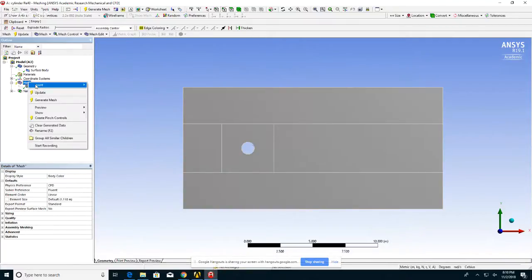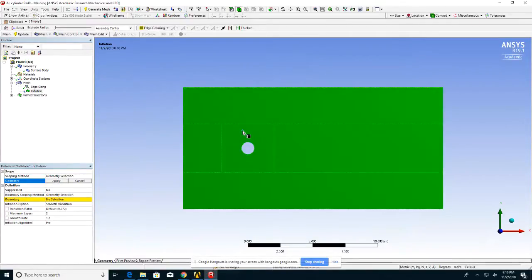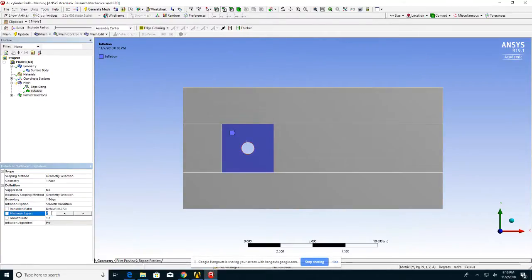Next, we're gonna go insert inflation. So we click on the face first. Sorry, we have to click on the face. This face. And then we click on the edge tool and select the cylinder. Click apply. Then we put maximum layers of 15, growth rate of 1.1.